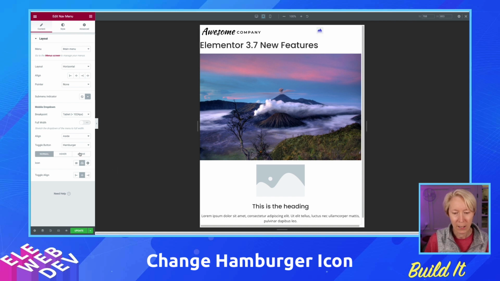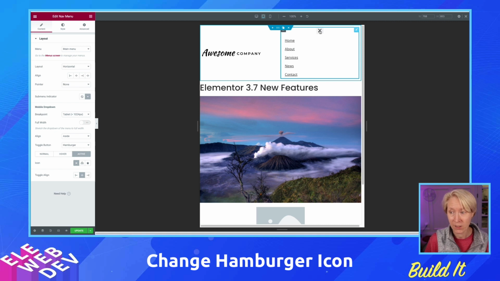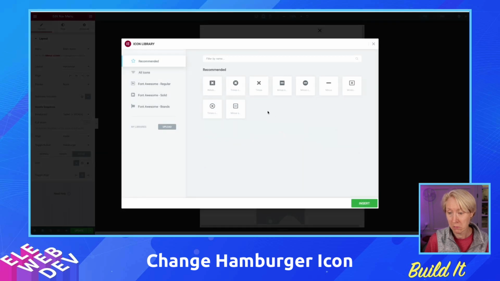All right, so if I go to the active state, we have the default X. So if I click on this, it's the default X. But if I want to change it to something else in the library, I can choose the minus.